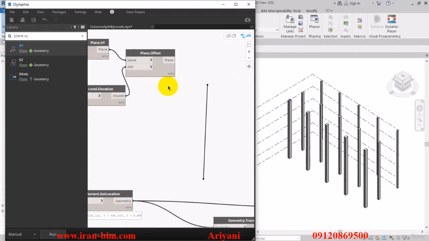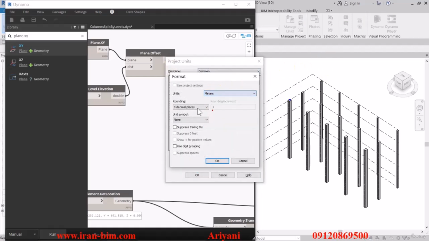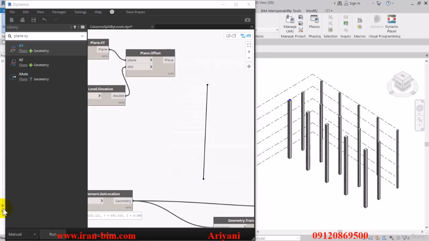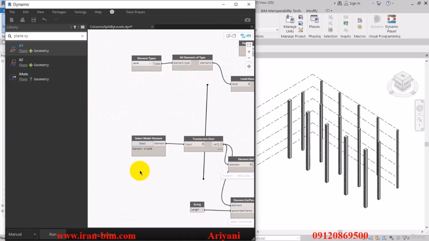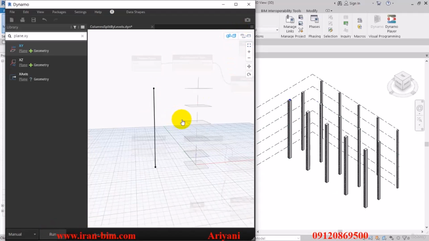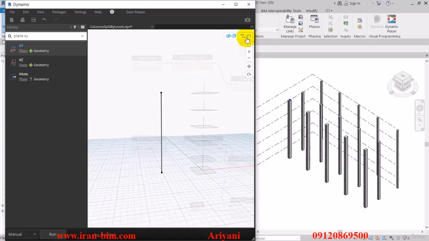And because this model of the line that we're seeing is so big, we can't really notice the plane in it. So then I go to the formats from the project units and put this on meters, then 2 decimal places, and then okay. Let me run again. All right, I'll select this again and then run once again, and then I'll connect these two up and then run again. Now it looks much better. Now you can see the line and the levels and the plane as well.